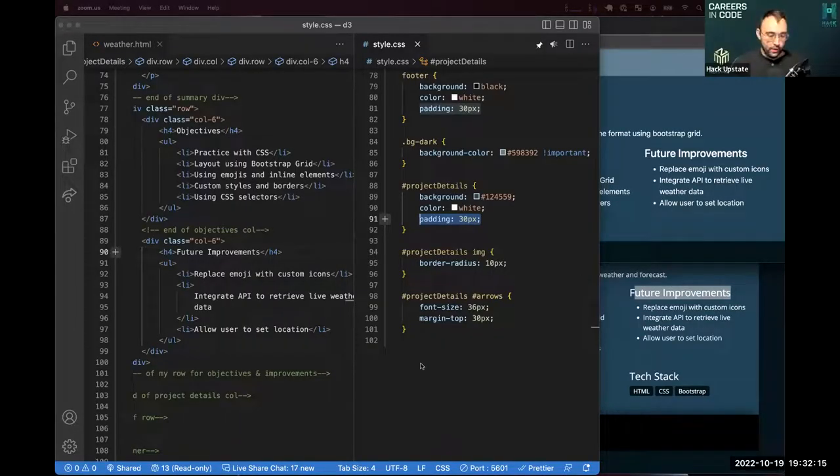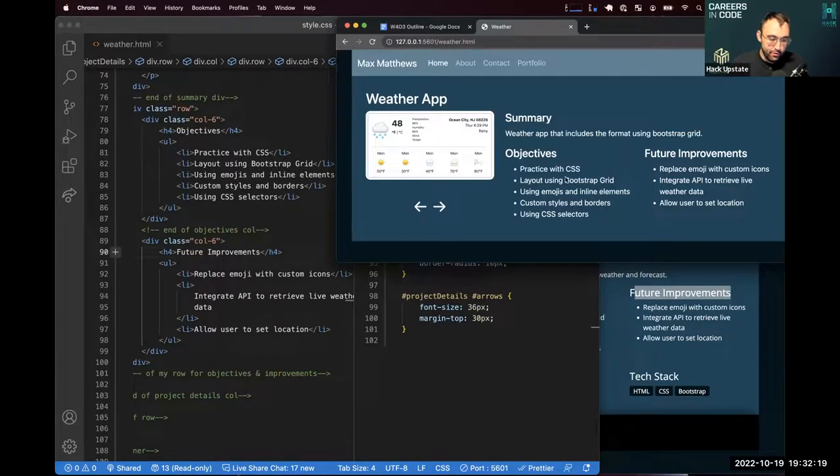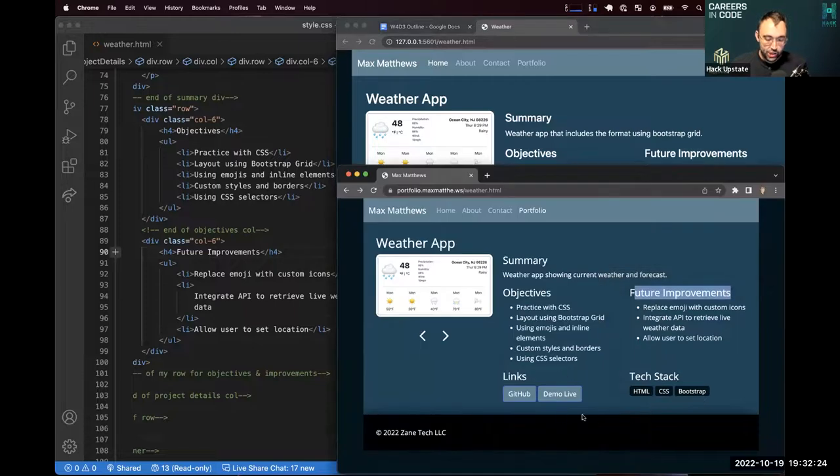Okay. We are going to dive right back in. So we've got our summary. We've got our objectives. We're feeling pretty good. We've got this last section to do down here, this links and the tech stack. We've got a little bit of a footer down on the bottom. And believe it or not, we might actually get out of here a little bit early tonight. So let's dive on in.